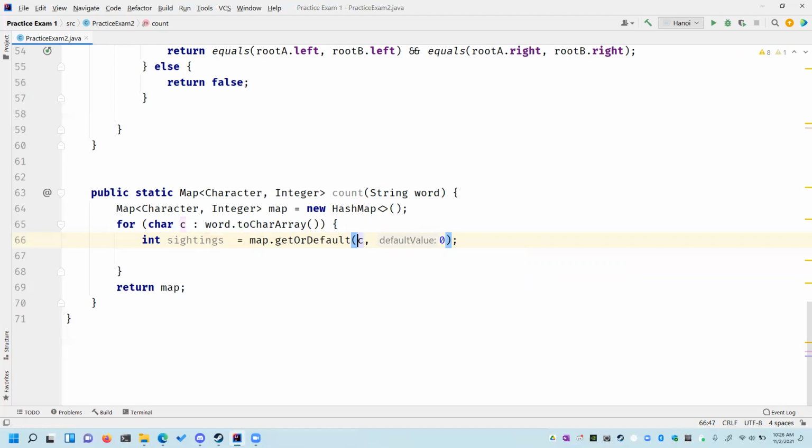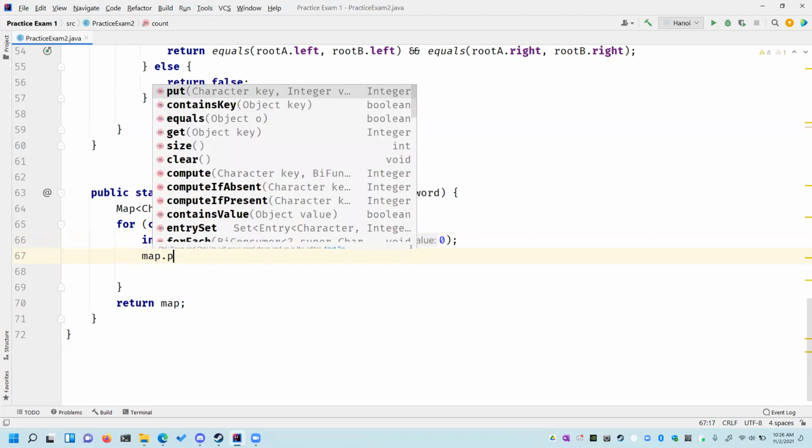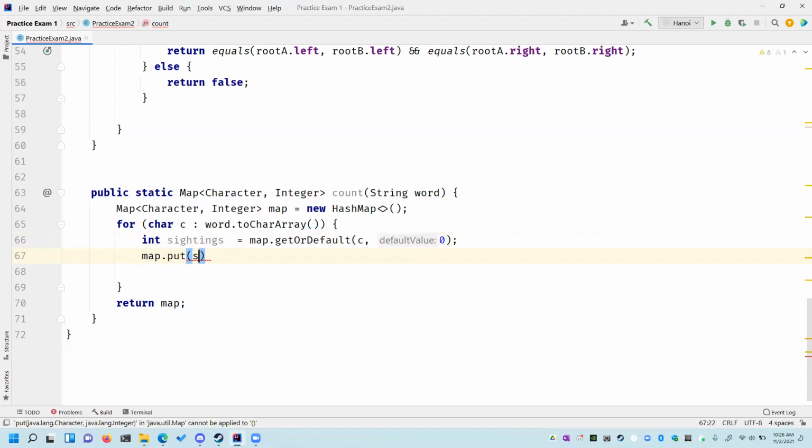So here that'd be C. I haven't seen it yet, so the number of times I've seen C is 0. Make sense? And then what I can do is map.put sightings + 1 for C. Make sense? Any questions about the map.get or 0? Sorry, getOrDefault.